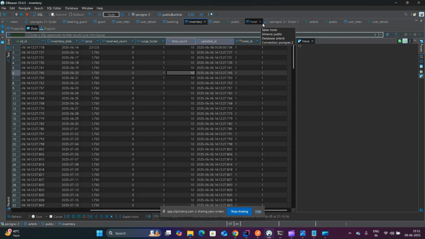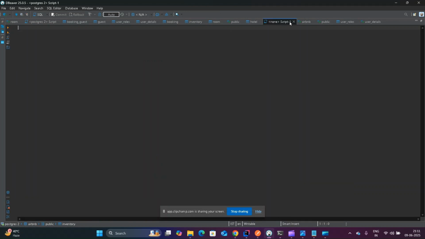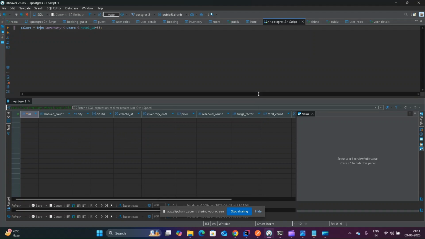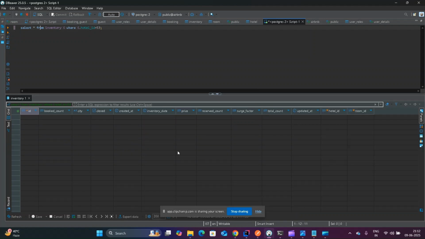So if you query now and check from our hotel, you will not see any inventory, where I dot hotel ID equal to 53. That was our hotel ID. So if you check this query, you see that we do not have anything inside our inventory table as of now. Why? Because we have not activated the hotel.